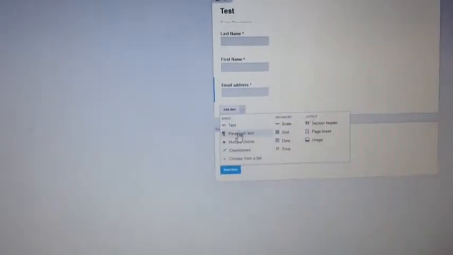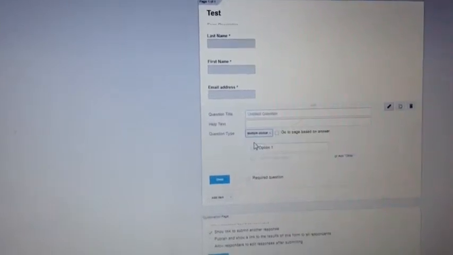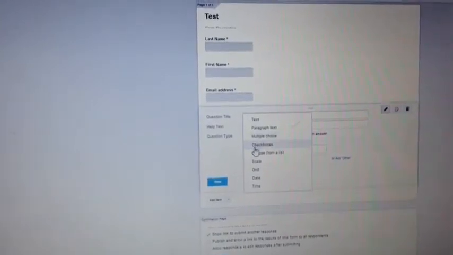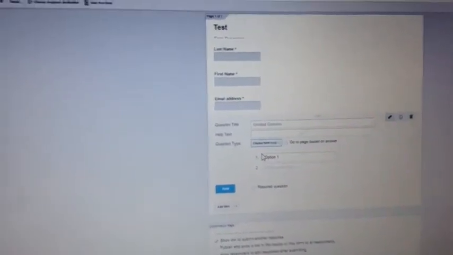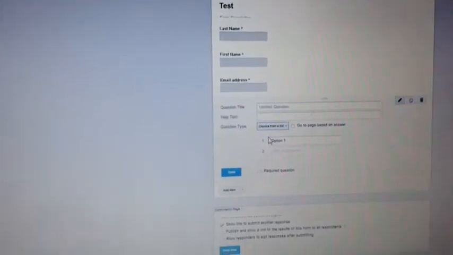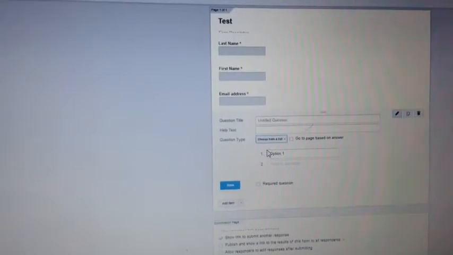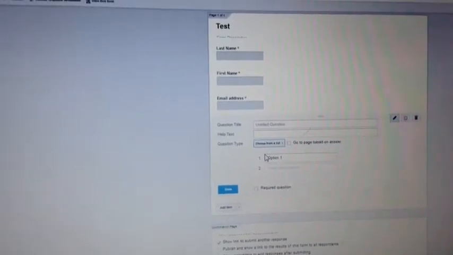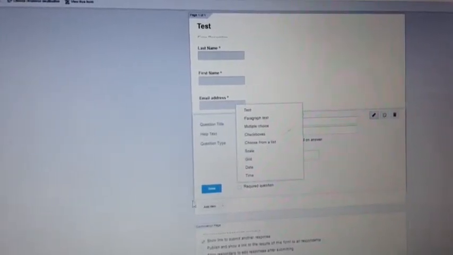Now, other than simple text answers, there are all different kinds of options you can choose from: paragraph text, which gives you a larger area to respond, multiple choice, check boxes, choose from a list. Now this works really well if you're trying to do multiple responses, or if you're trying to have students select their own write-in responses. Okay, when you're done, you're going to click Done.